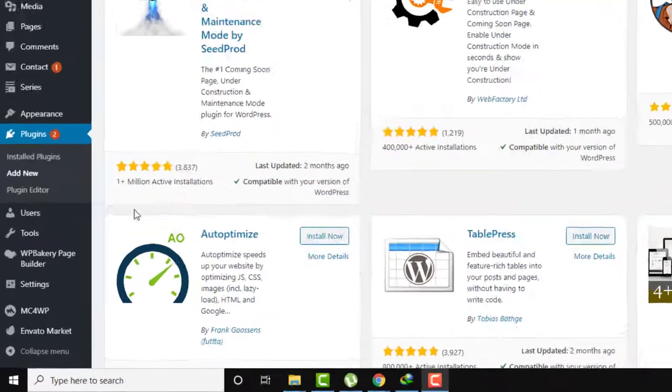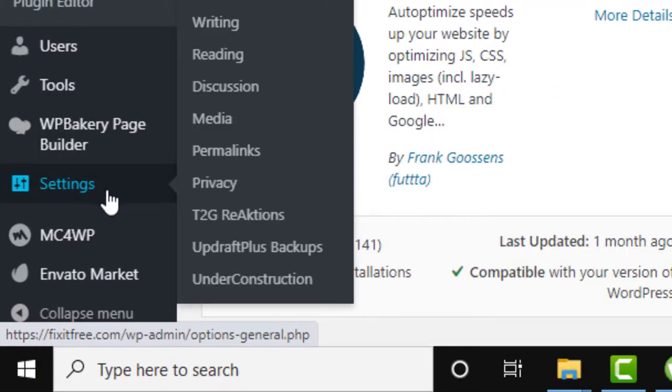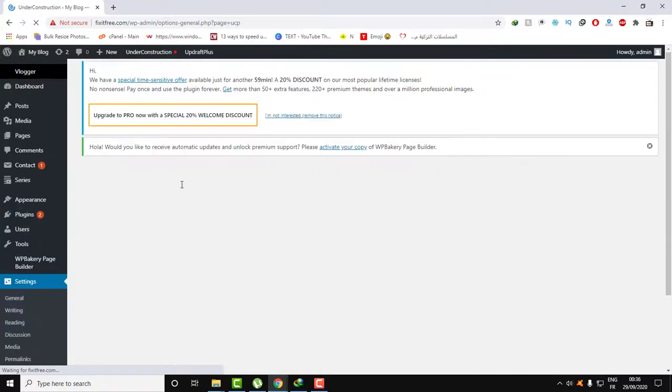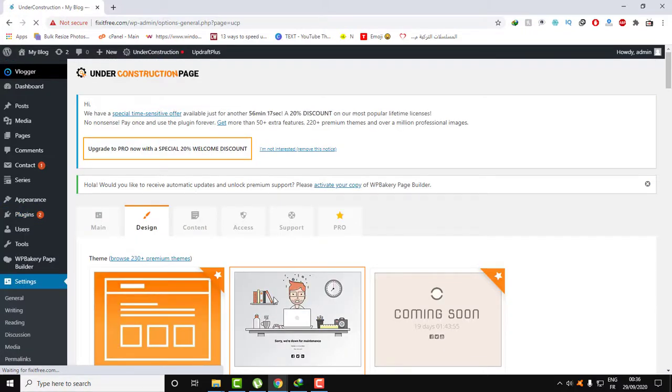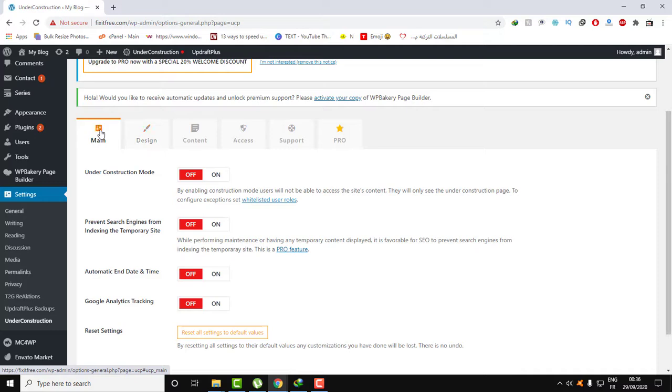So guys, after the plugin was installed and activated, in order to go to the plugin, all you need to do is select settings, and here under those options you will find a new line called Render Construction. Just click on it and this will bring you directly to the plugin settings, where you can set up your Render Construction page.